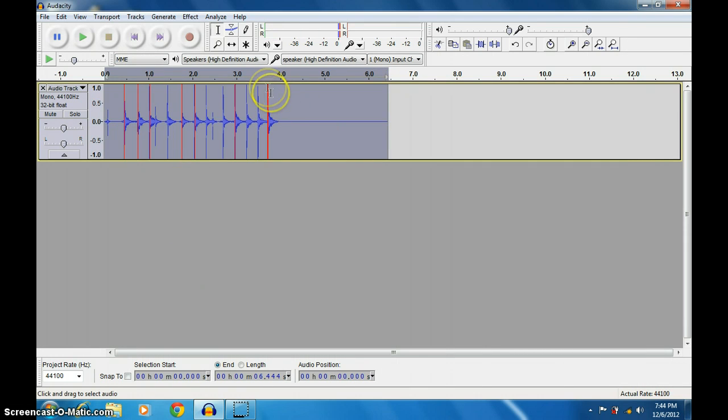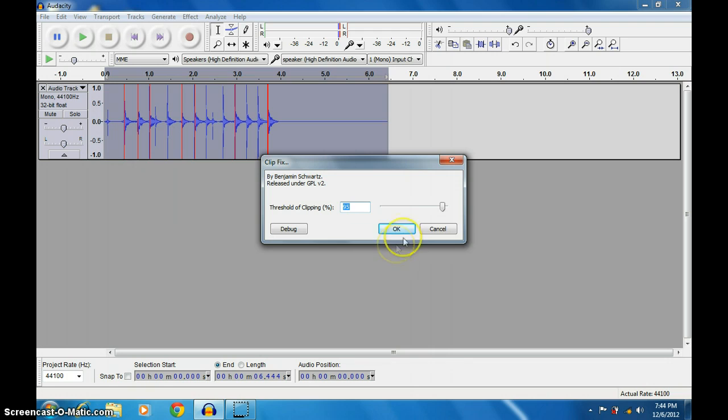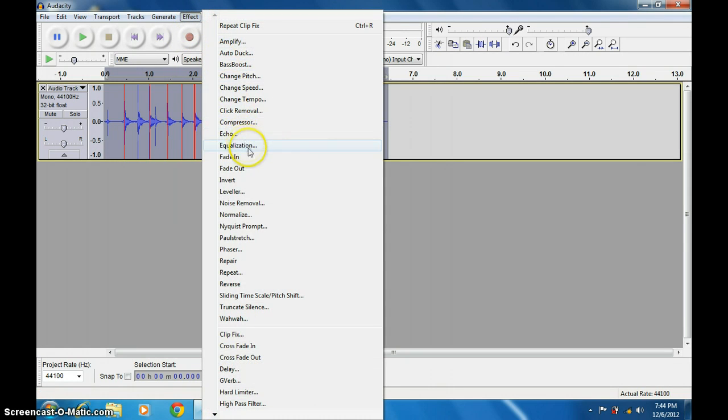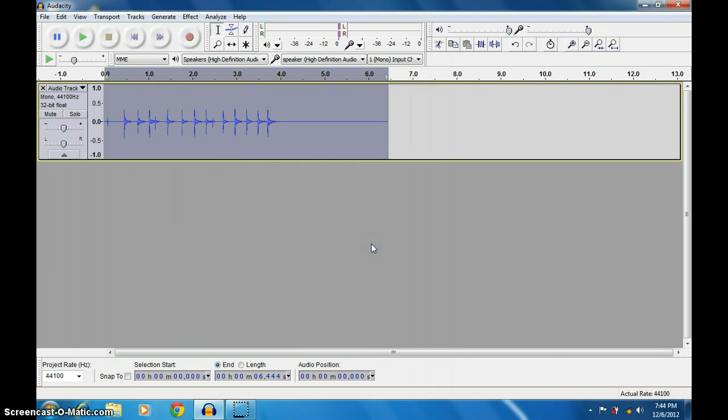You can see that it is clipping here. We will fix the clipping now. For that, I will go to clip fix and press this. It's not doing that much. For that you can go the other way around. Go to amplifier and just reduce. So it has reduced, it has taken away the clipping.